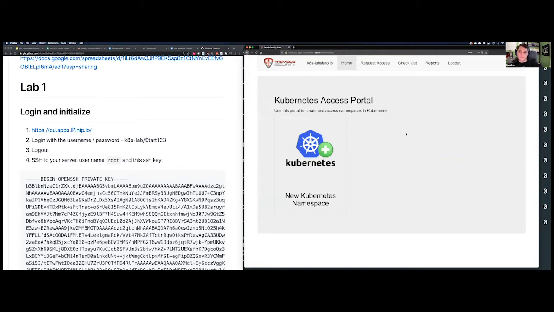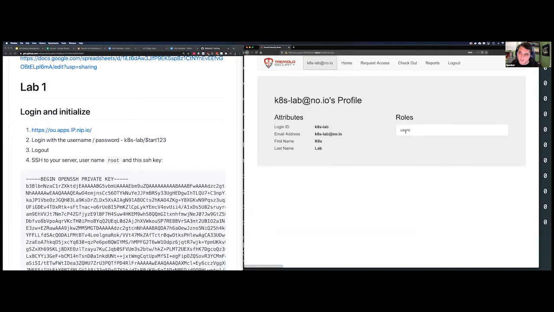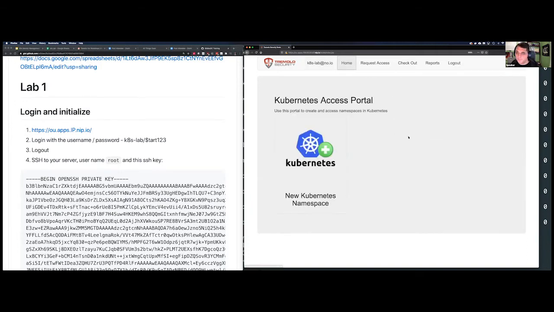This is the Open Unison Access Portal for Kubernetes. Now, this also includes our provisioning tools to be able to create new namespaces. We'll talk about that a little bit later when we get into RBAC. You click on your name, you should see that your role is user, a little bit of info about you. But there's not a lot here.